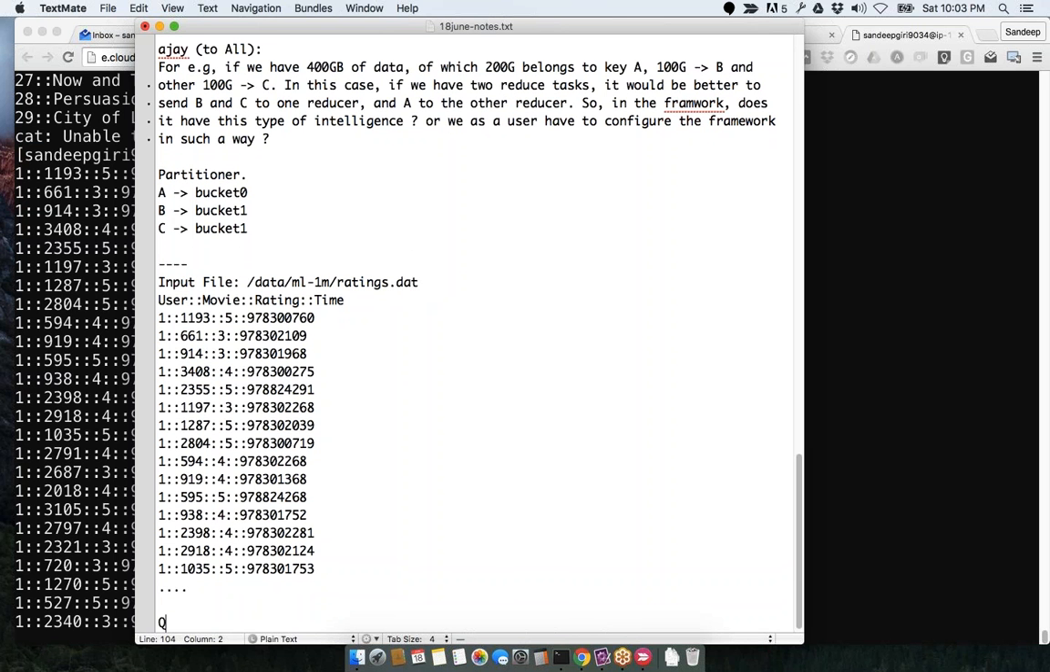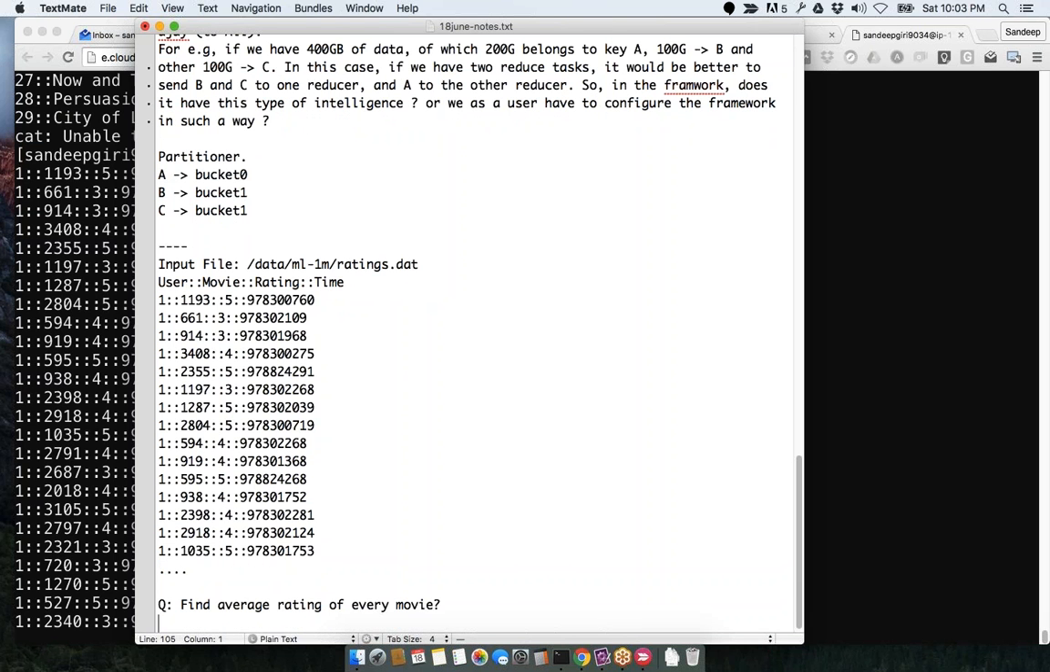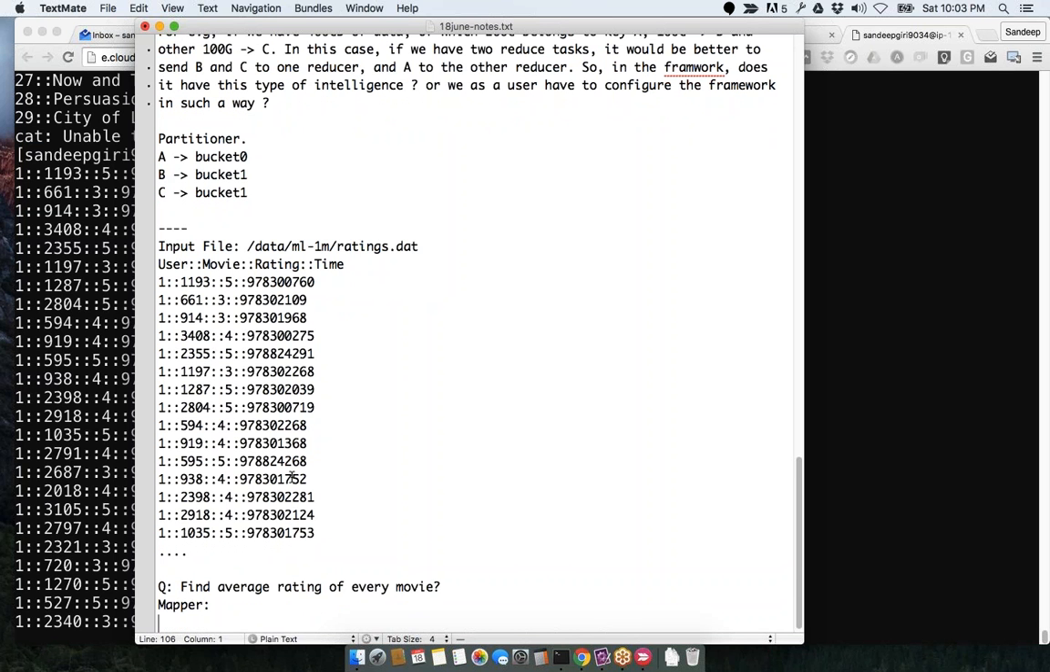Now the objective is to find the average rating of every movie. So what will the mapper do? Anybody? The mapper will get this line in ones, because this is the input file. Since it's a text file, we will get one line at a time in our mapper.